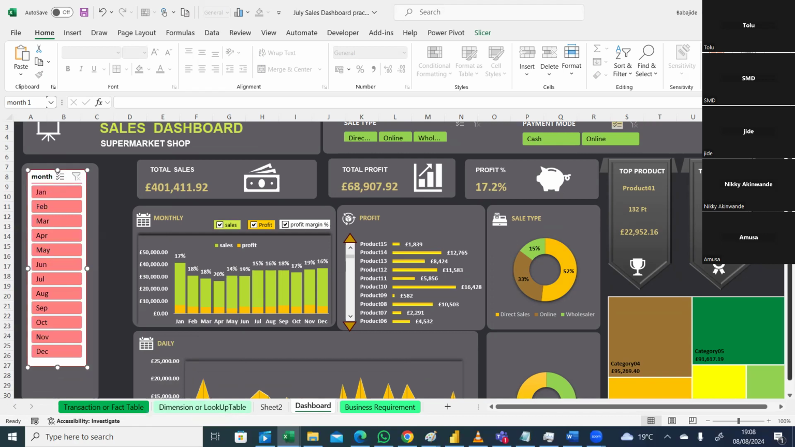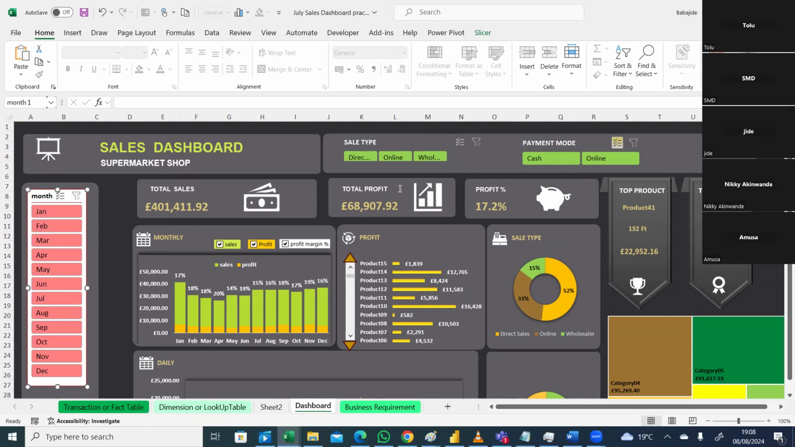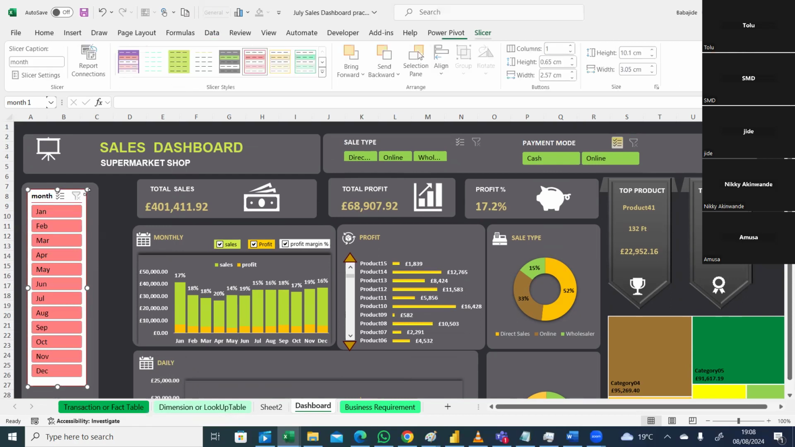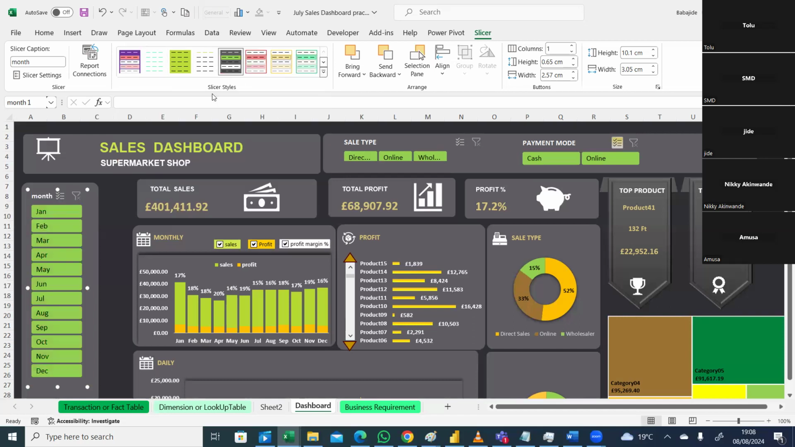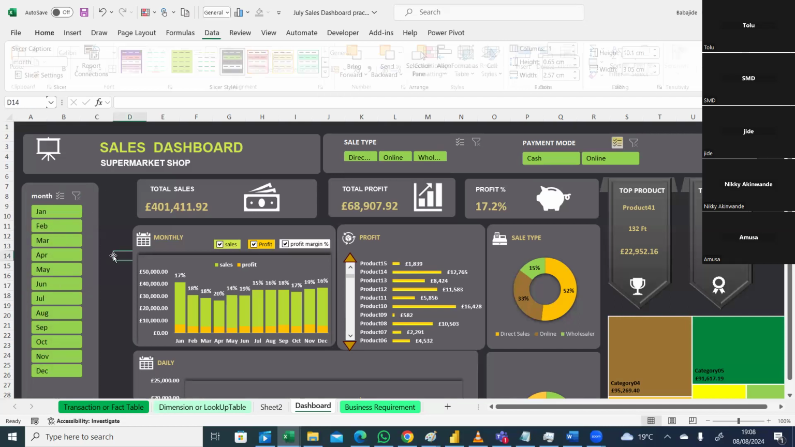So let's make use of this custom design for the slicer. With the slicer clicked on, we go to the slicer tab up here and click on the slicer. Then we drop down, just click this drop down button. This is what we are using. I think it's this one, so just click on this. Select the custom visual and it takes effect.